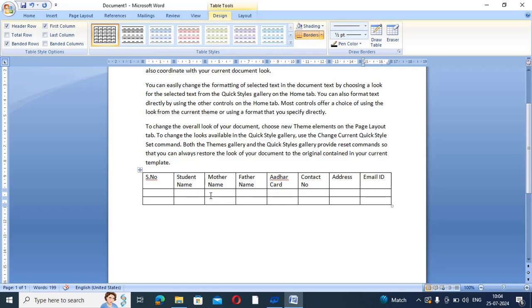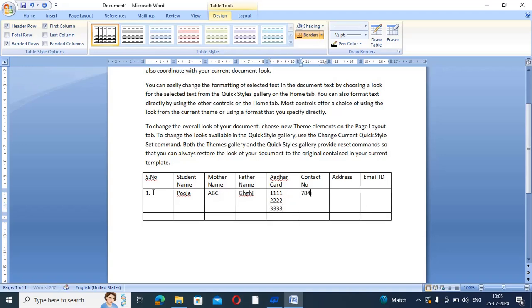Let's try to increase the size of the table, because as you can see, if I have to add the address of a particular student, this much space is not enough. Let me add some data. Let's suppose the student name is Pooja, and mother name is, let's suppose, ABC, and father name is, let's suppose, I am just taking random values. And let's suppose Aadhaar card, I am having this Aadhaar card number. Let's suppose any contact number we are adding in this value.